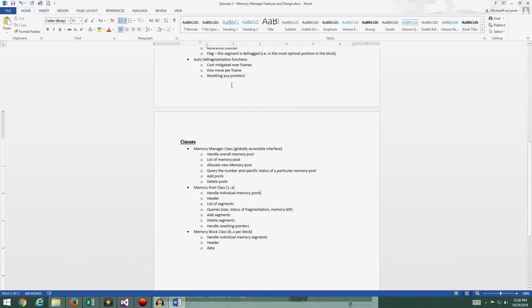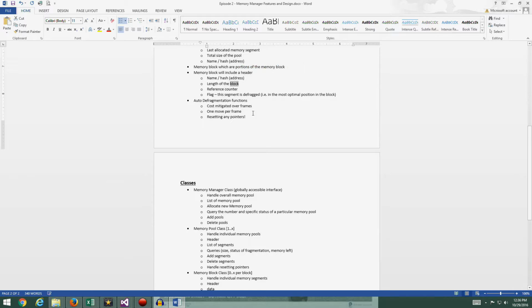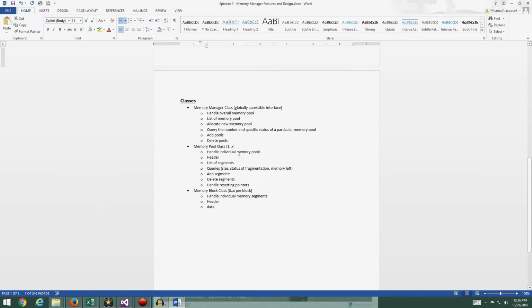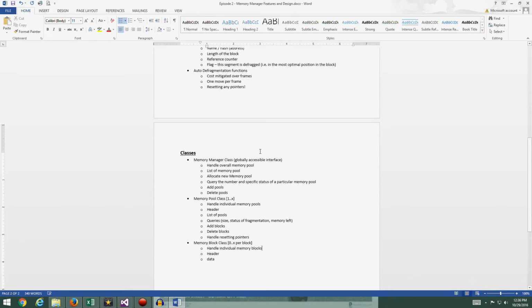Add, not segments, add blocks. I don't want to get ourselves confused here, so I'm trying to fix this right in here. List of blocks. Add blocks. This is the list of pools, right? This is blocks. Okay. I think we're good.